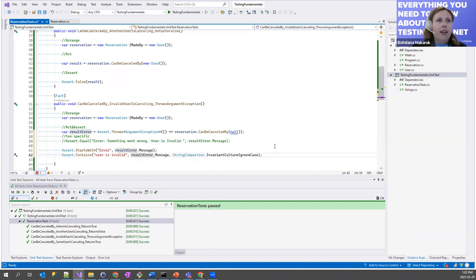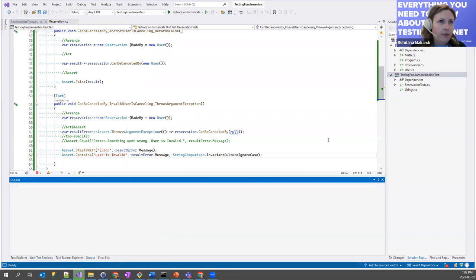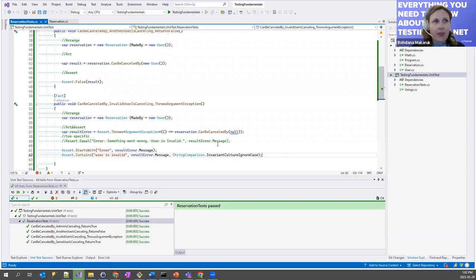Also, an expectation for us can be case insensitivity. So when we check strings, we also check strings in a case-sensitive format. If my message has uppercase for invalid, here I can test lowercase using an additional parameter, a string comparison. And let's check how it works. Yeah, it works.